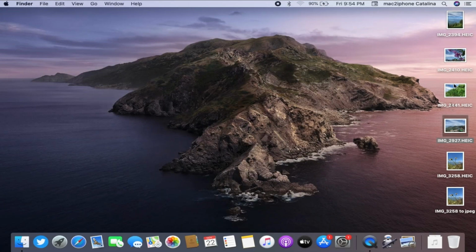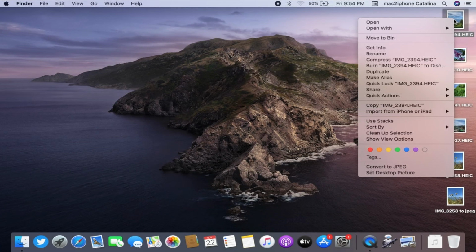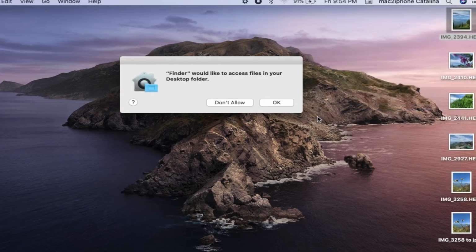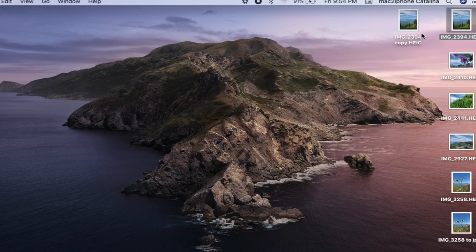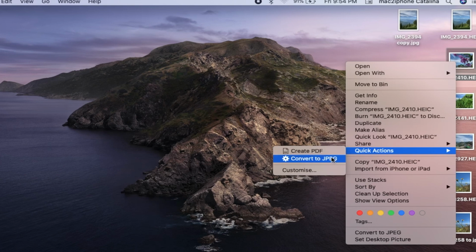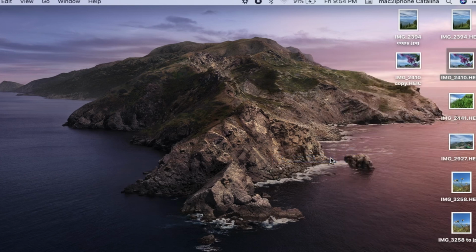To use Quick Action, right click on the image, go to Quick Action. Then convert to JPEG. It's done. That's all.